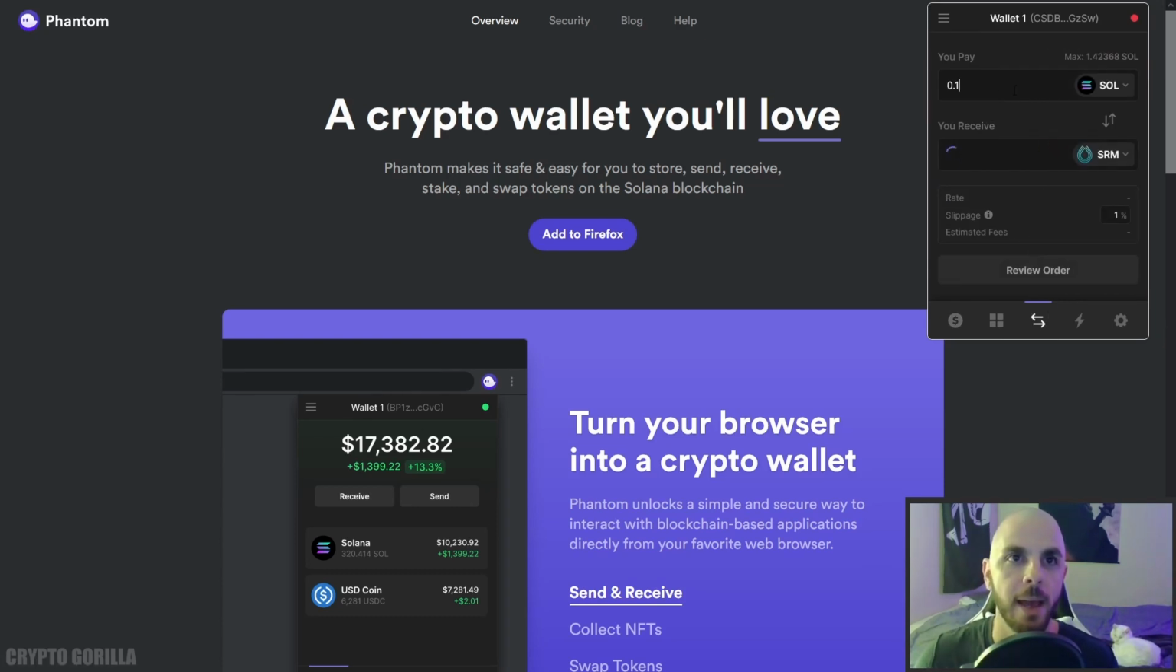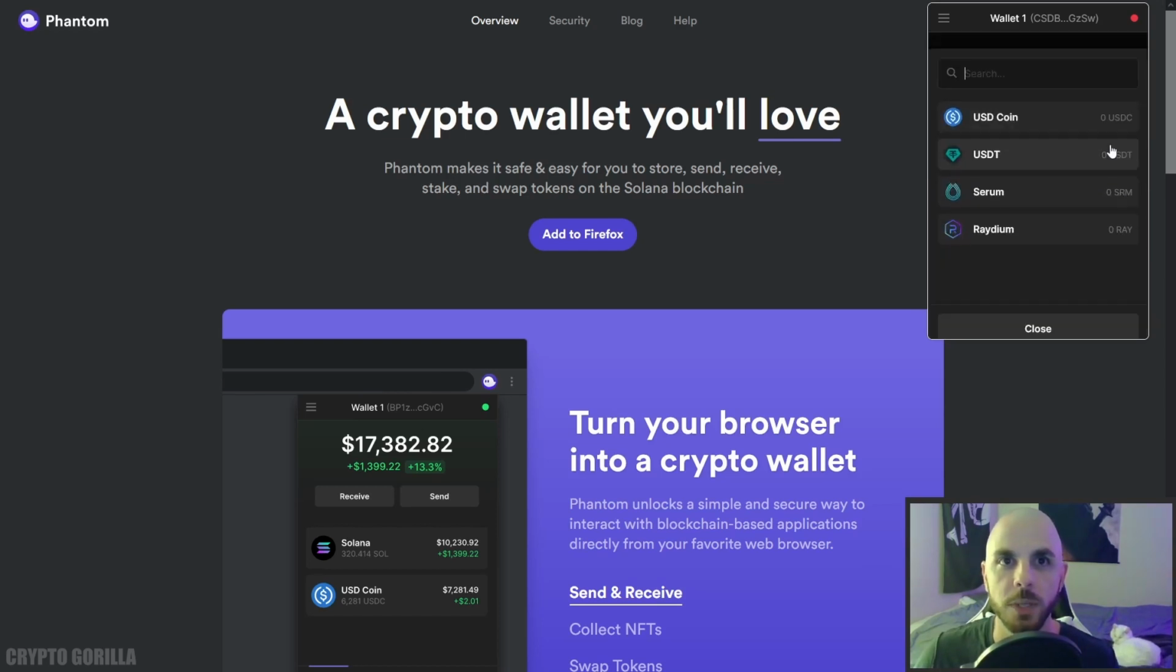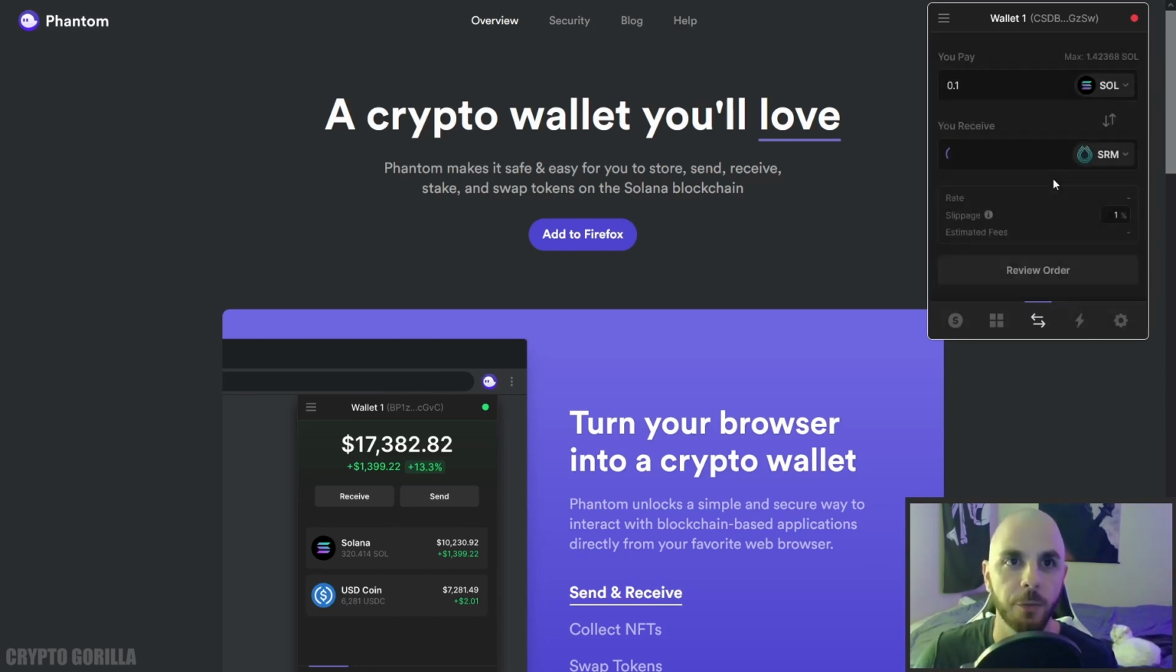So let's go ahead and do 0.1. If Serum wasn't selected, you would just click here and select it from the list. They're going to give you an estimate of how much you're going to get. So here we can see the exchange rate. You can set a slippage percentage, so the transaction is going to fail if the price changes unfavorably by more than 1%.